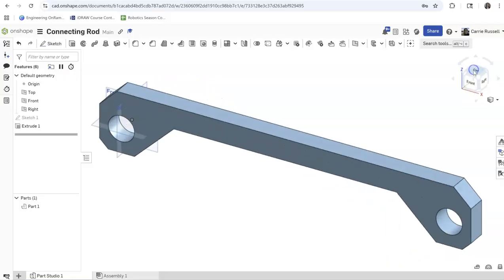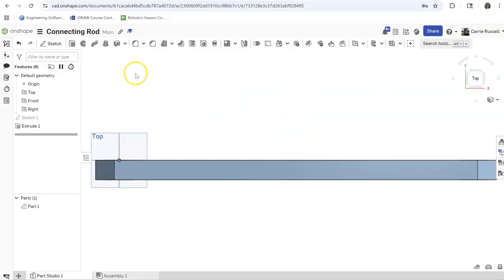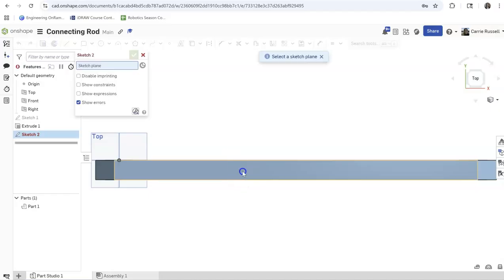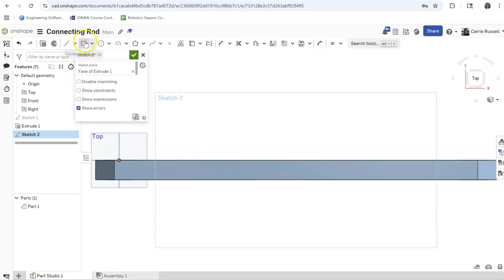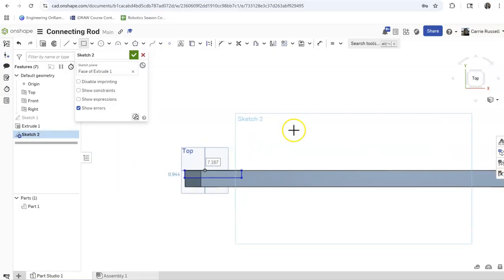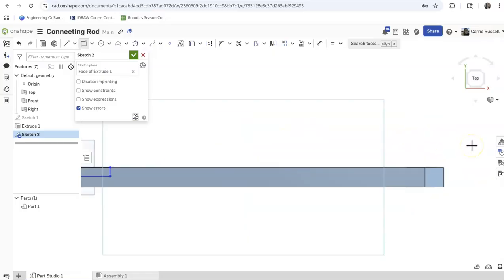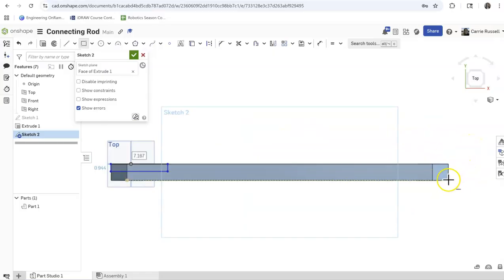So I'm going to hit this top plane, and we're going to do a sketch right on this surface, right here. I'm going to add in some corner rectangles. I want to go all the way to this outside edge here. I'm going to drag my rectangle down. I'm going to scoot in so you can see this a little better. I'm going to do the same thing on this side, only on the bottom side.